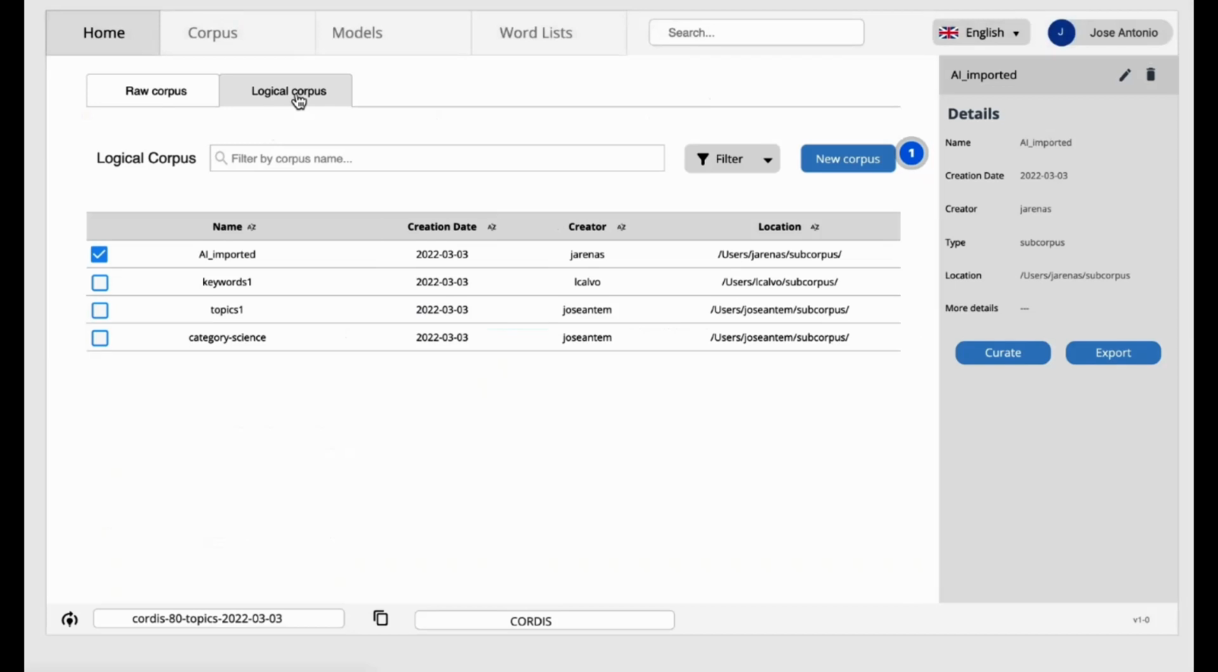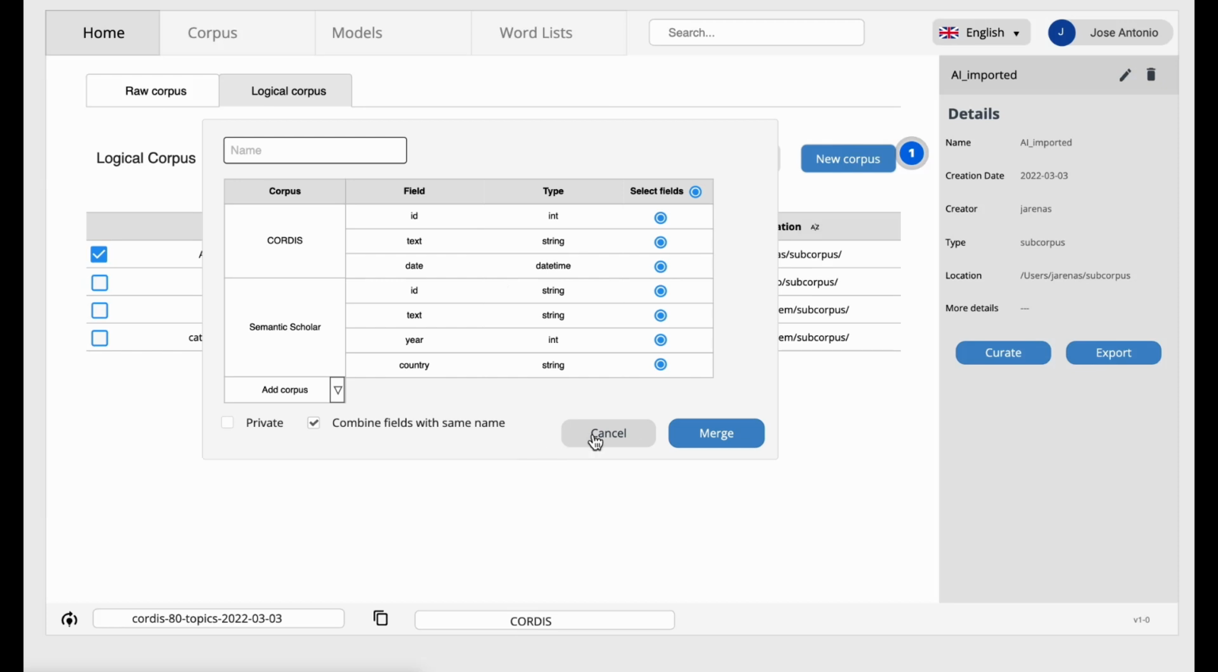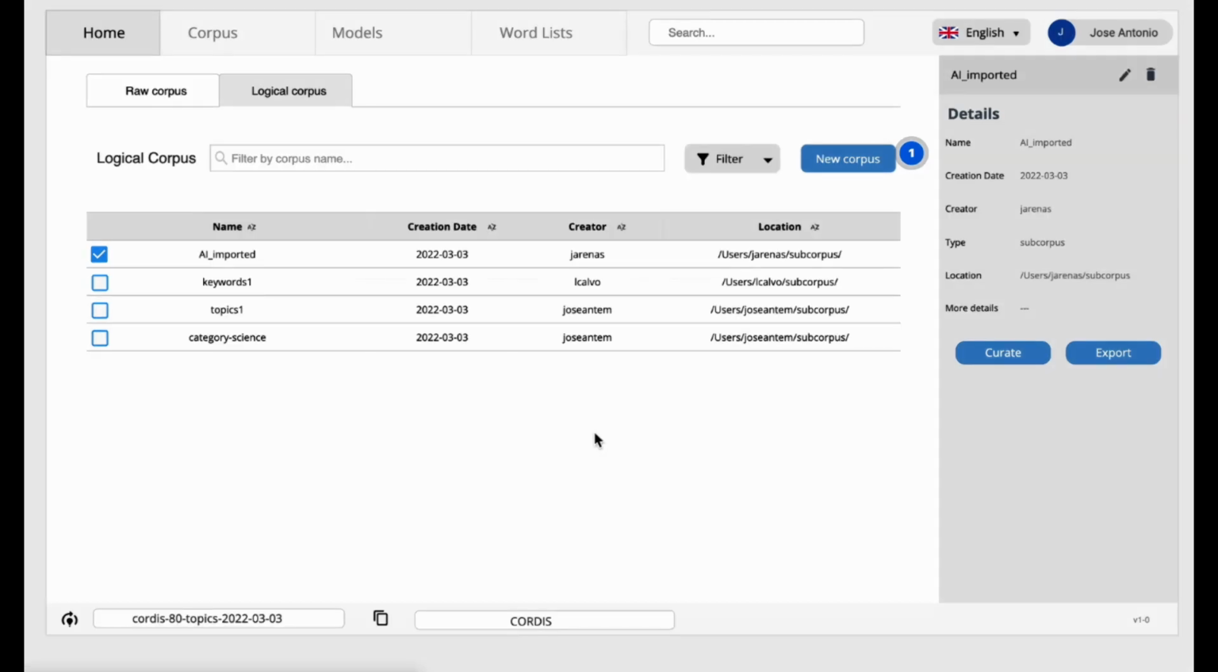We can look for a corpus meeting a specific condition by using filters, and we can also create new ones. We will see more details on the generation of a topic modeling logical corpus later.